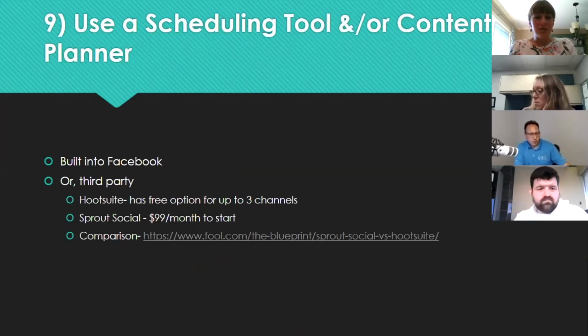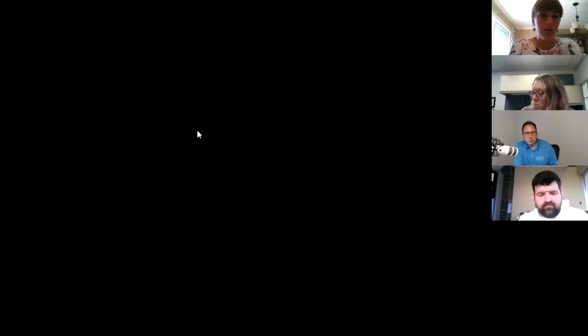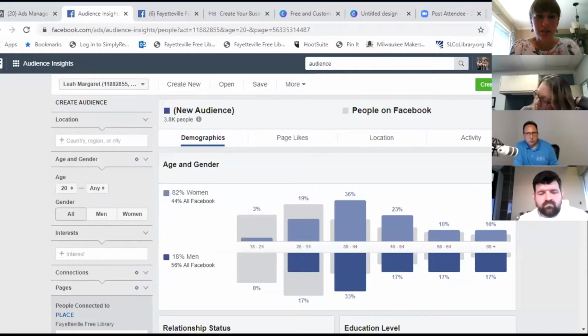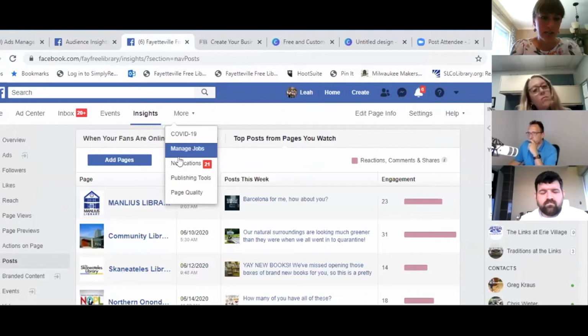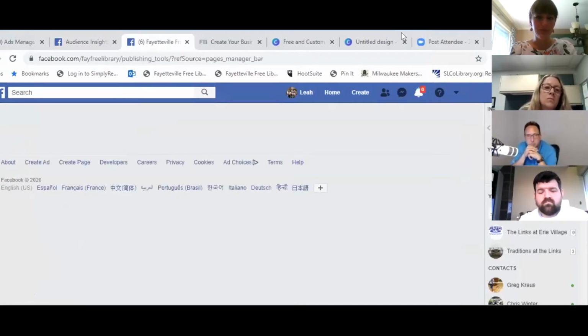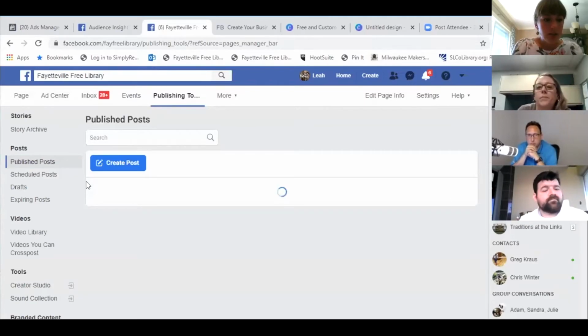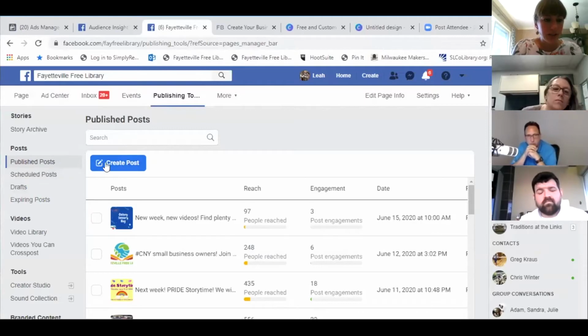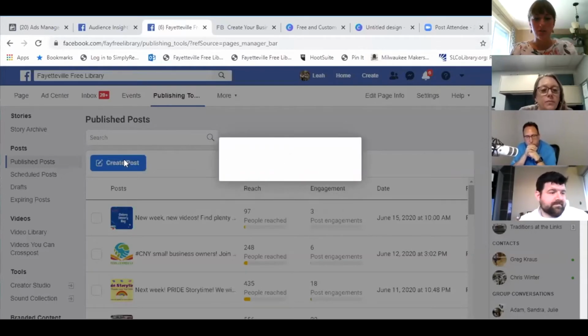Use a scheduling tool or a content planner. Facebook has this built in, but you can use a third-party tool as well. So just pull that up quick. Even if you just go back to your business page, under this More, there's publishing tools. You can draft posts, you can schedule posts. When you go to create a post, it'll say, do you want to schedule it now or schedule it later?